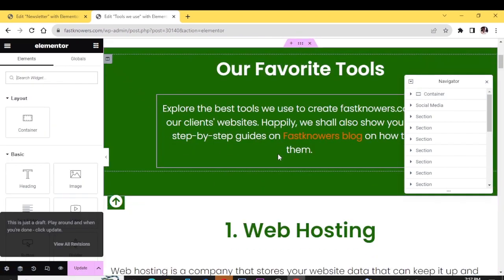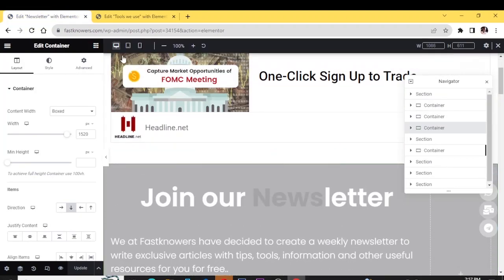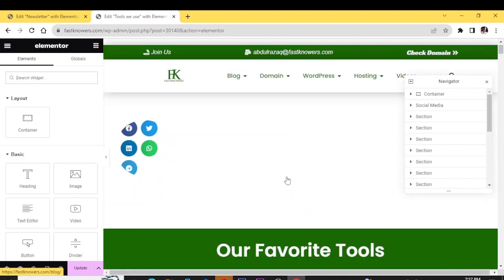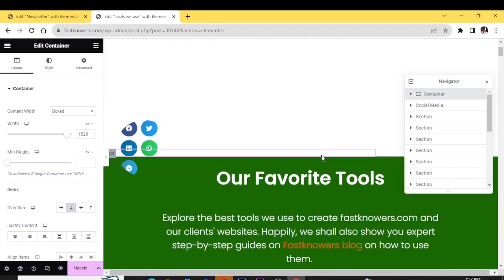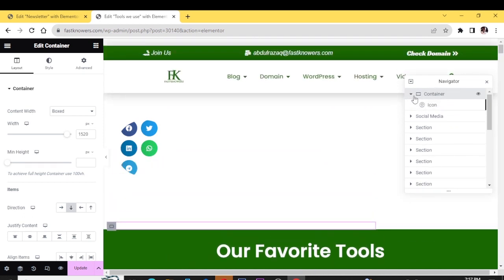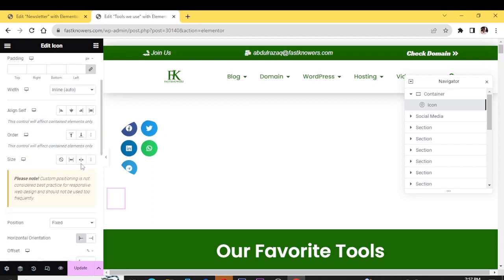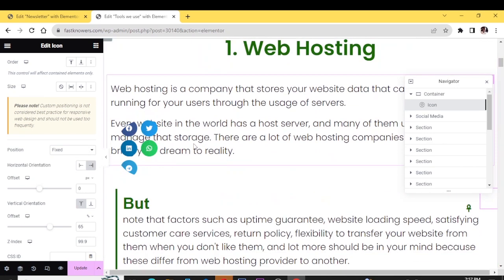You can see this is how it looks exactly. It is at the left side of the page, and this is the one we just imported. So I'm going to click this icon here, go to advanced and let it be at the right. So it is now good.